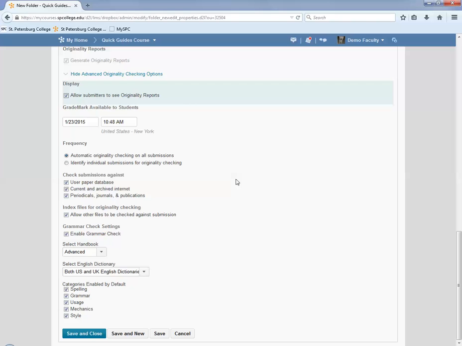Check submission against user paper database. This checks plagiarism for users' previous submissions to the TurnItin database. That's good to be checked because if a student gets a paper from some other student from another semester, then it will come out flagged as 100%. Current and archived internet, searches for the internet for matching content, keep that checked. Periodicals, journals, and publications, searches periodicals, journals, and publications for content similar to submissions. Those should probably be checked.